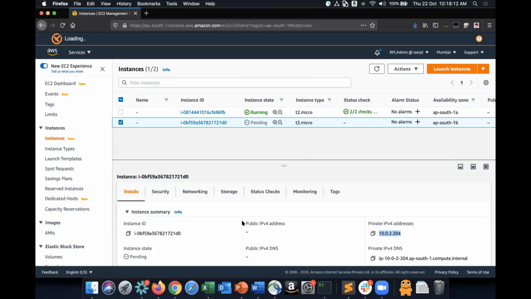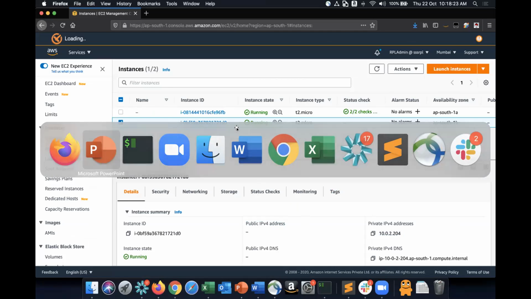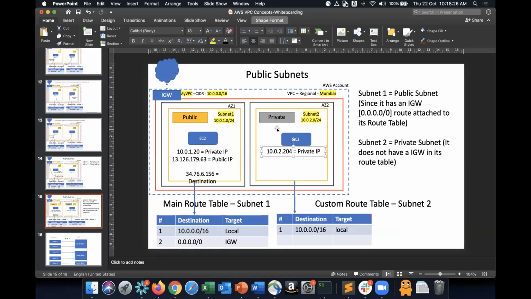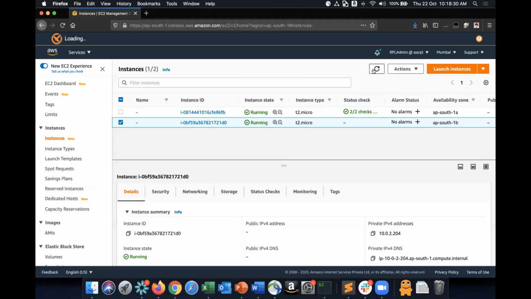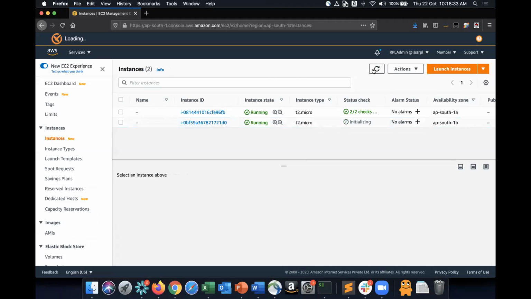But did it get a public IPv4 assigned to it? No. Number one, it is not sitting in a public subnet, it's in a private subnet. And number two, it also doesn't have the auto-assign IPv4 address setting.